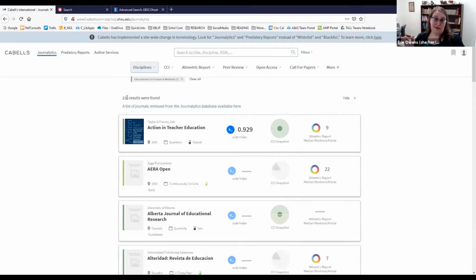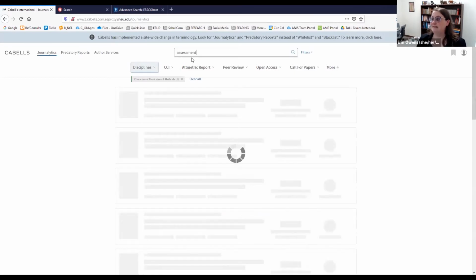That's still a lot to go through, but you get the idea of how you can browse into a subject area. You can combine those filters with a keyword search. So I can put in some term related to something more specific, maybe assessment.